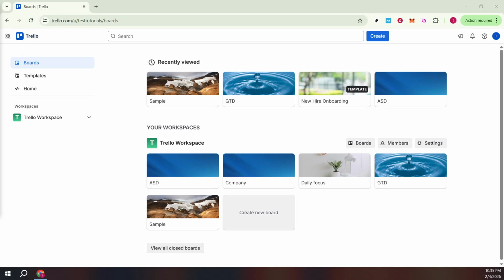In today's video, I'm going to teach you how to export from Trello to Excel or CSV. By the end, you'll know exactly where to click, what each option means, and how to get a clean file you can open in Excel or share with your team.